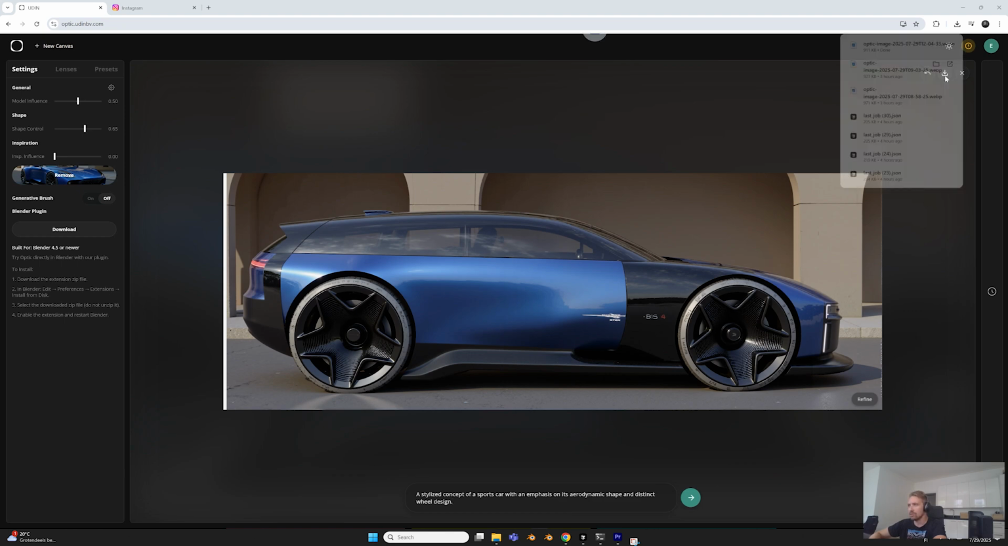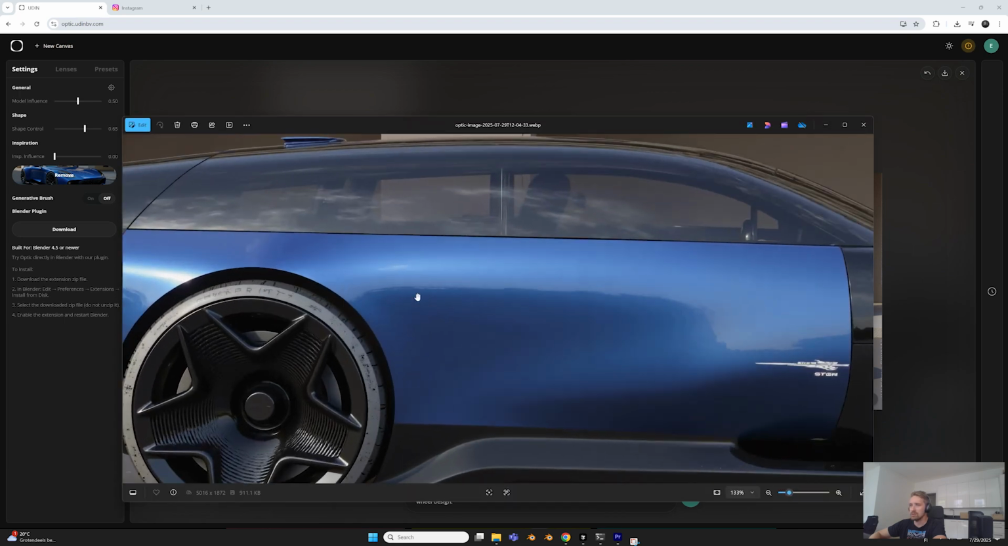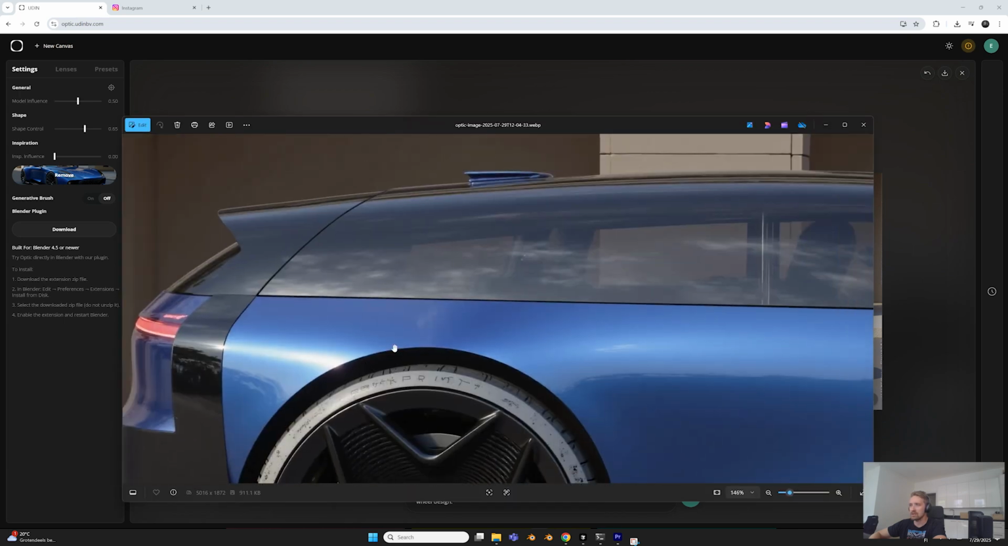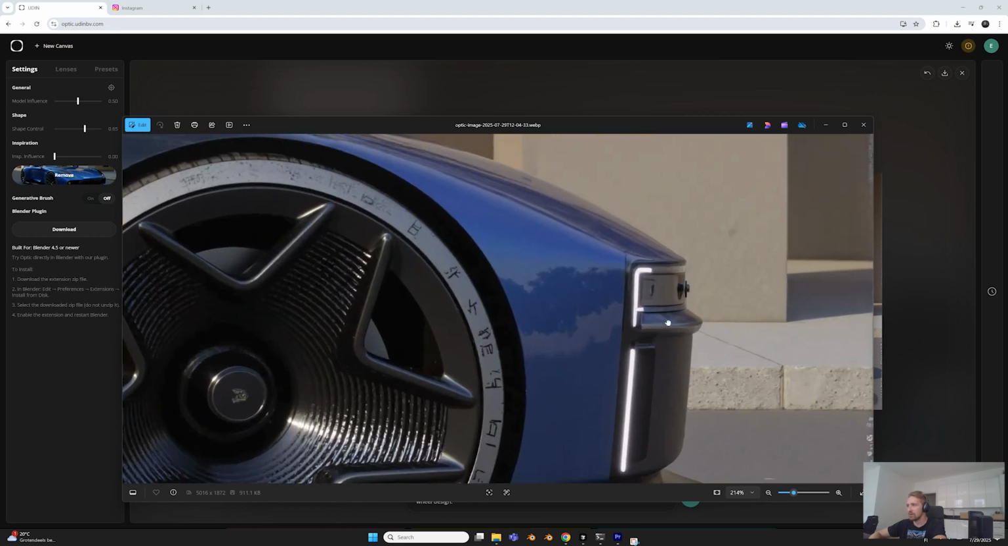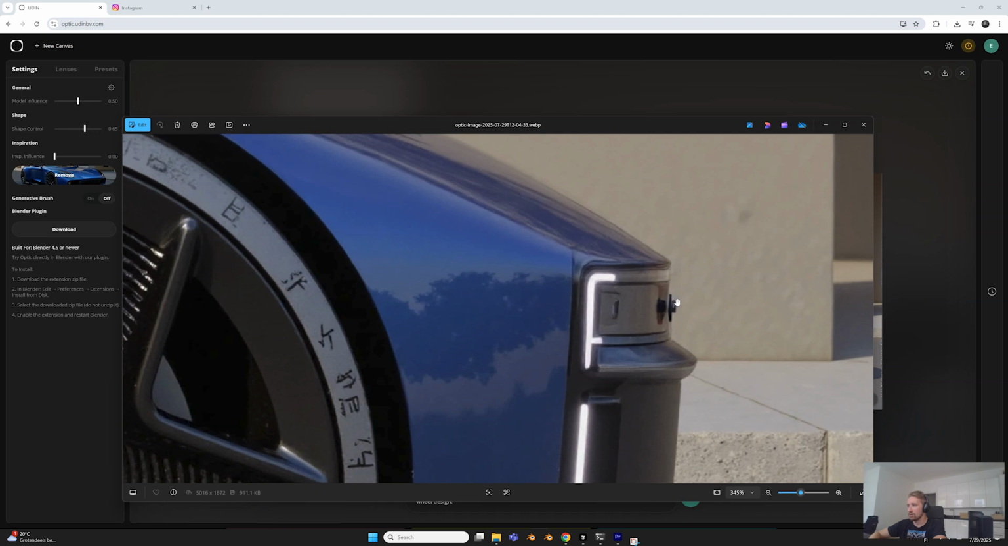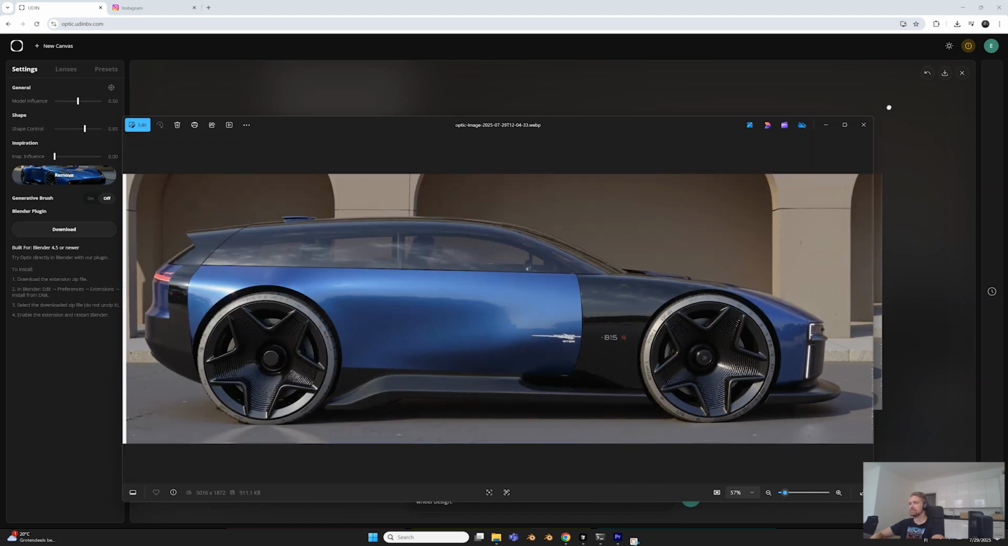Now if I download this upscaled image, you can see that it has a lot of detail and it renders at about 4K. You can even see smaller details like sensors rendered in the image.